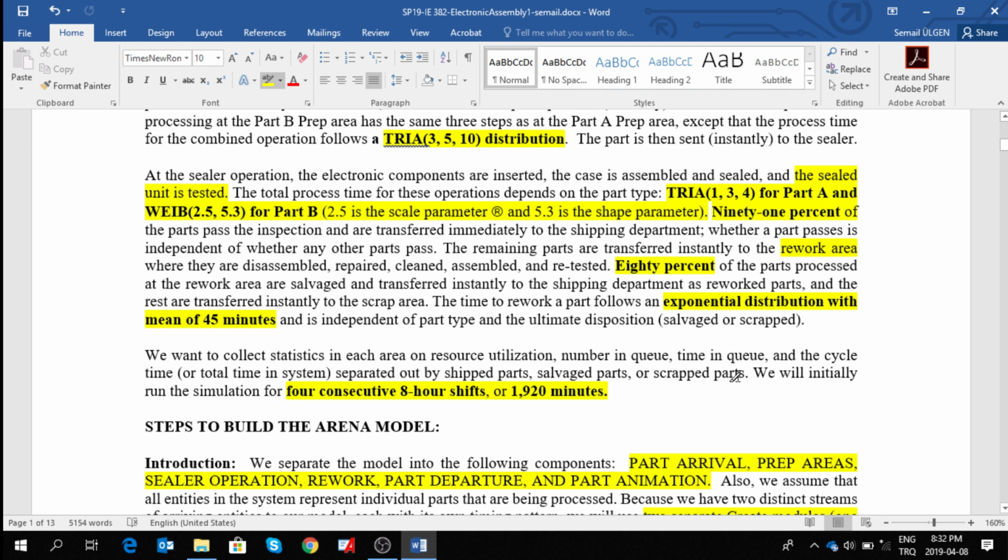What does cycle time mean, again? The items arrive, and the time starts once they arrive at the system, and then we keep track of the time until they leave the system, either as shipped parts, salvaged parts, or scrap parts. So this is the cycle time that we are interested in. For the cycle time, we are going to use the record module.